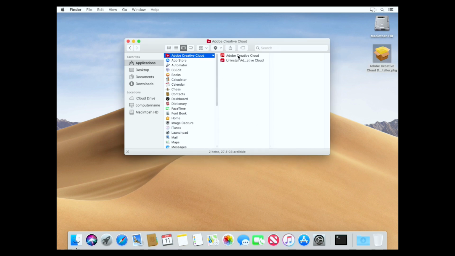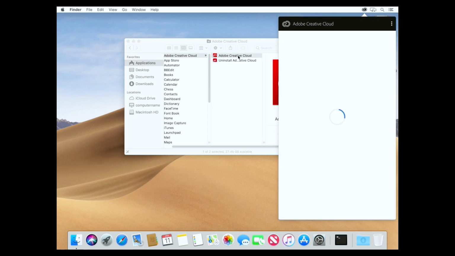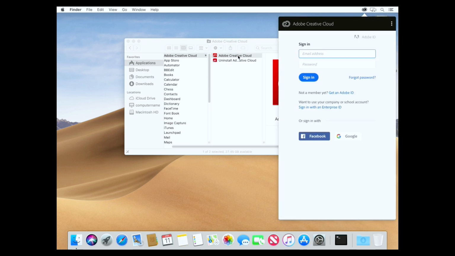So there's our Adobe Creative Cloud folder. Let's go ahead and launch that app. And there we go. It's not configured, but at this point, someone, say in a lab, would be able to sign in with their Creative Cloud credentials and be able to start downloading and installing their applications. And this is something that is, in my opinion, far easier to manage than Adobe's method.